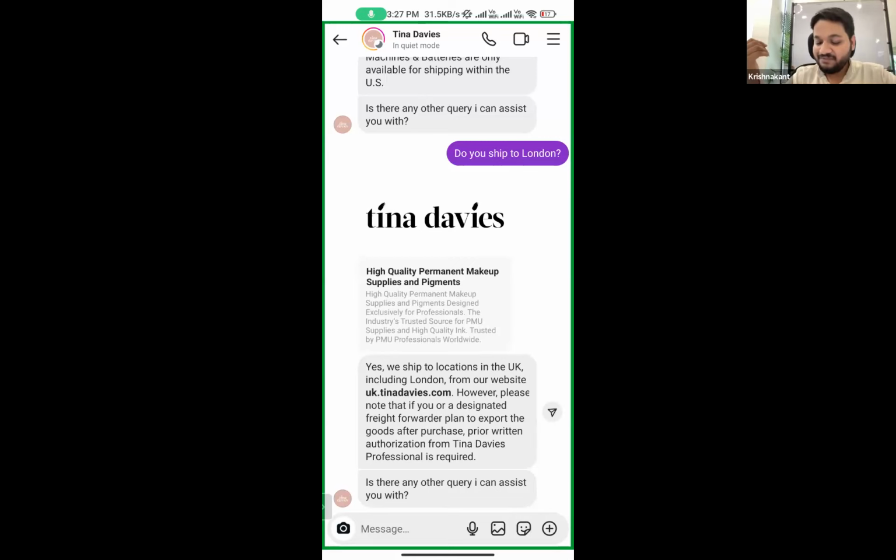Let's say there is a skincare brand, and a customer is asking, "I have oily skin. Can you recommend me something in the vitamin C category?" So the AI would be able to recommend products to those specific customers here. So this is how this Instagram AI works, powered by Gen AI.